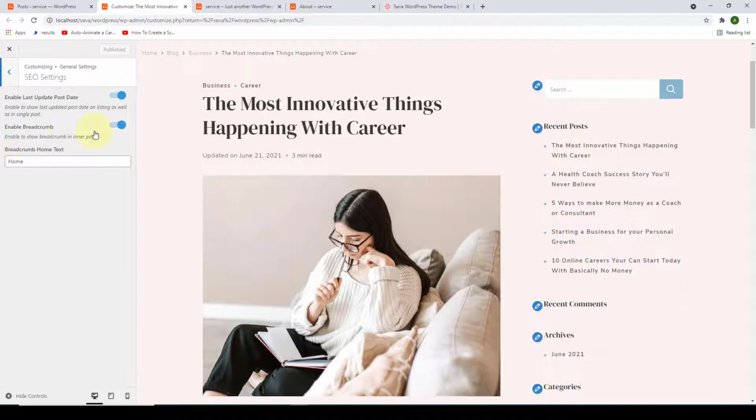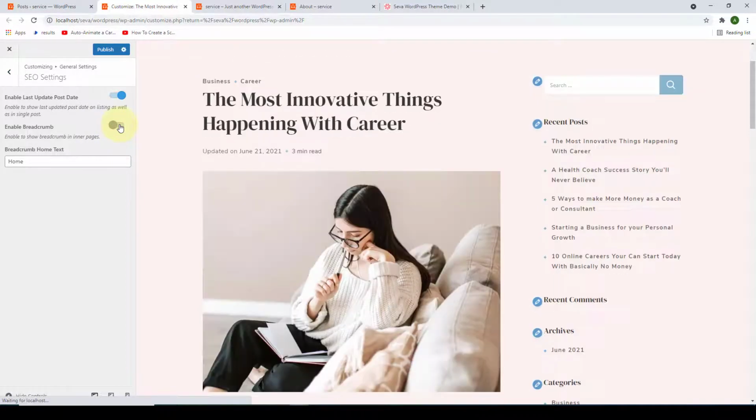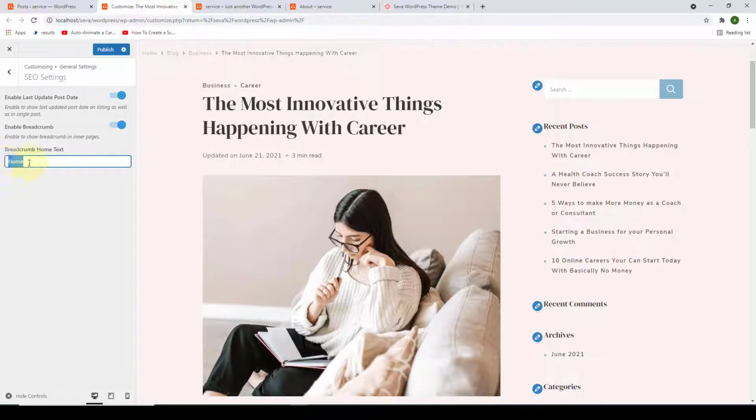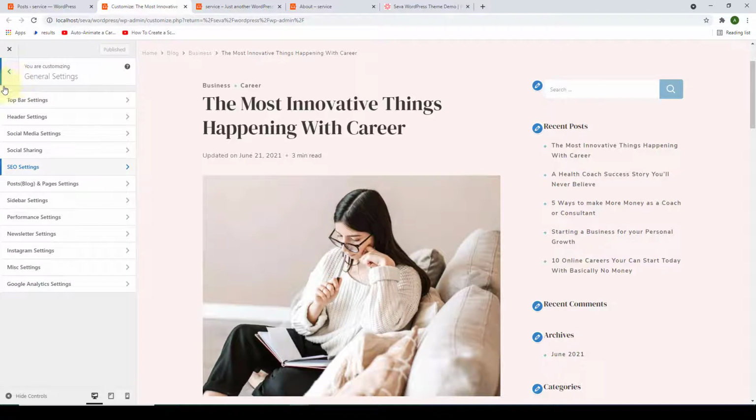Next option is to enable or disable the breadcrumb. This right here is the breadcrumb. You can either disable or enable them. And you can change the breadcrumb home text from here. I would highly recommend you to enable both the options because they highly contribute to your SEO. Click on Publish to save the changes.